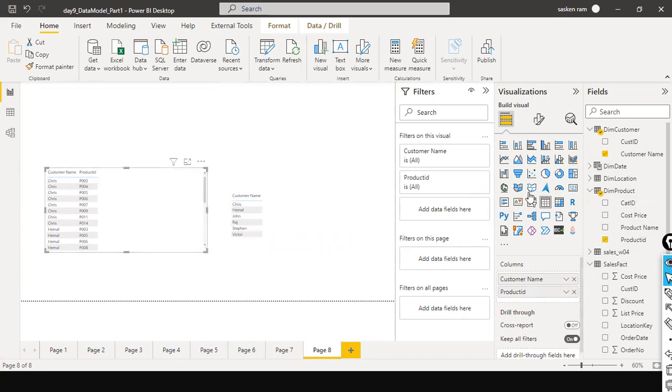So now I have dragged and dropped this column from where? From the customer dimension table, and from the product dimension I drag and drop the product ID. Now let me check the same thing here: what column I used, and from which table. If you keep the cursor here, customer name belongs to customer dimension, and product ID came from product dimension.